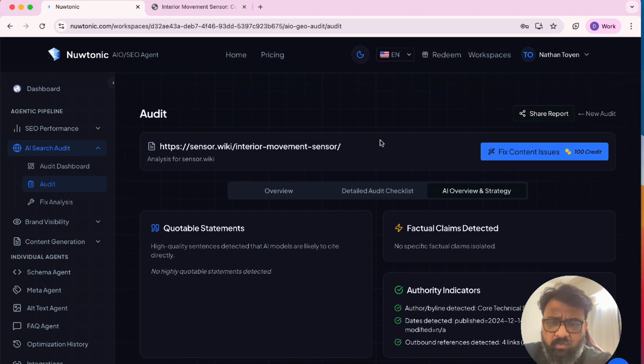So now, till now it is audit. Everyone in the market is giving the same, as I'm repeating. Let's see how Nuwtonic goes the extra mile and fixes it.